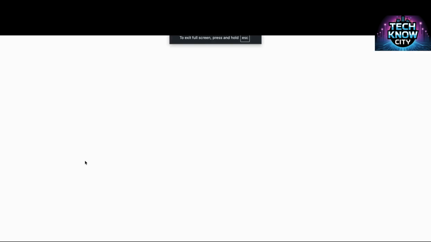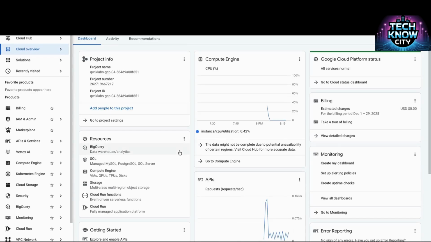Once your lab is ready, let's go ahead and open the GCP console. This will take about 20 seconds to load. Make sure you open it in a new incognito window. You can go ahead and click the I understand button if you are asked for any terms and service agreements. Click Agree and Continue.